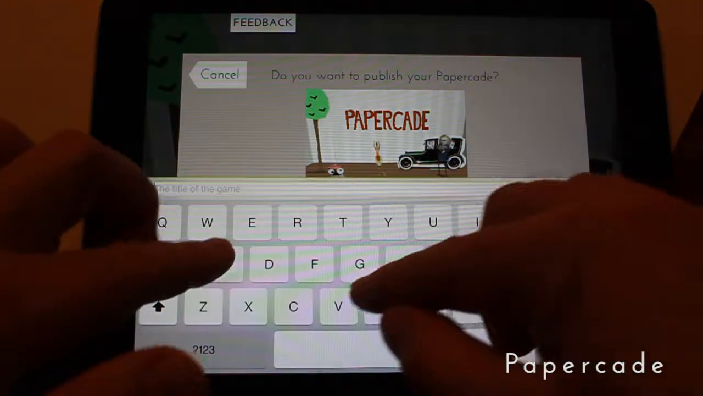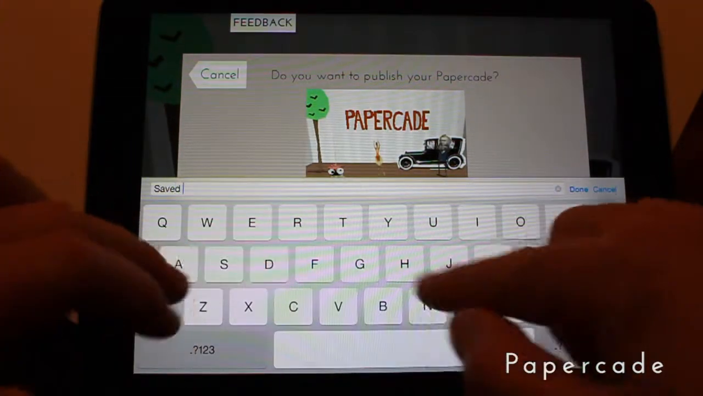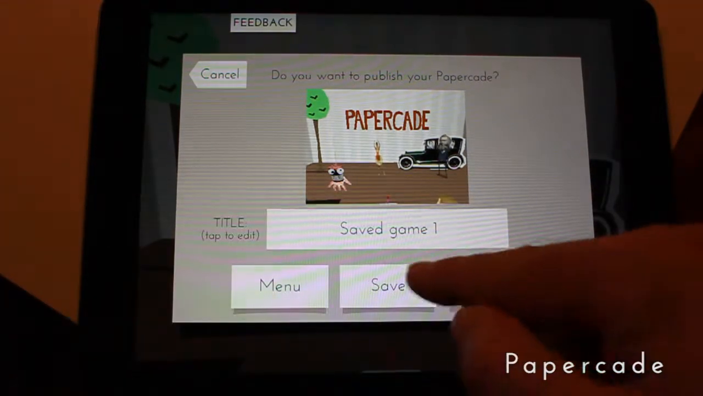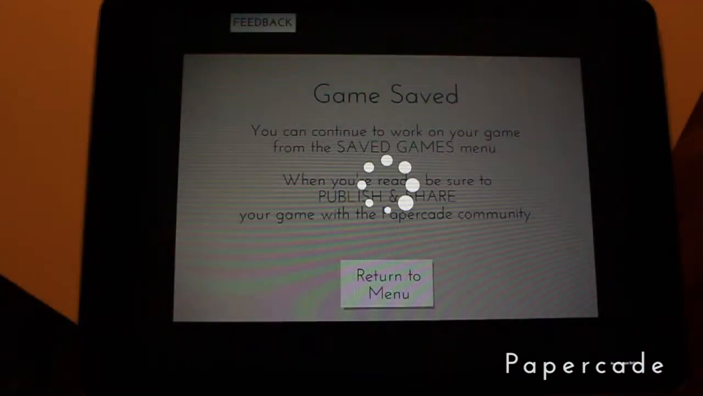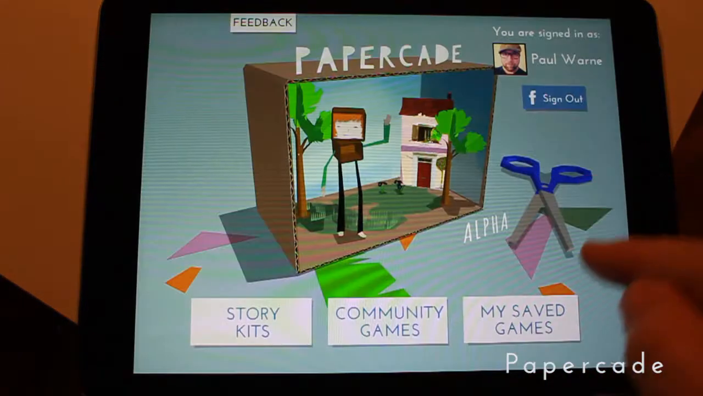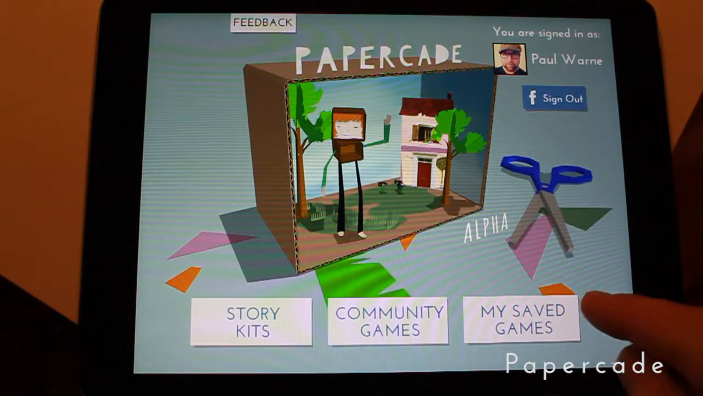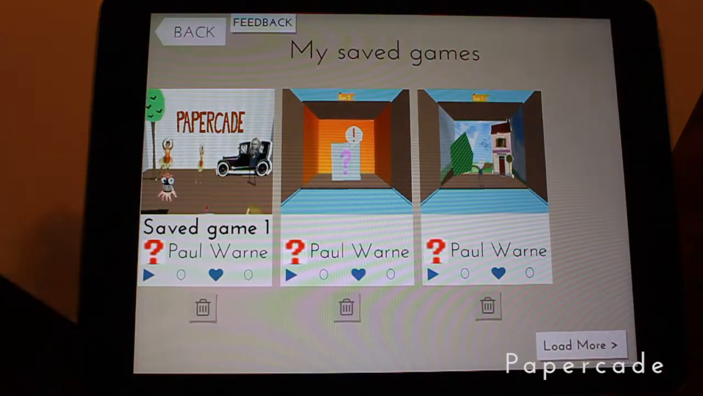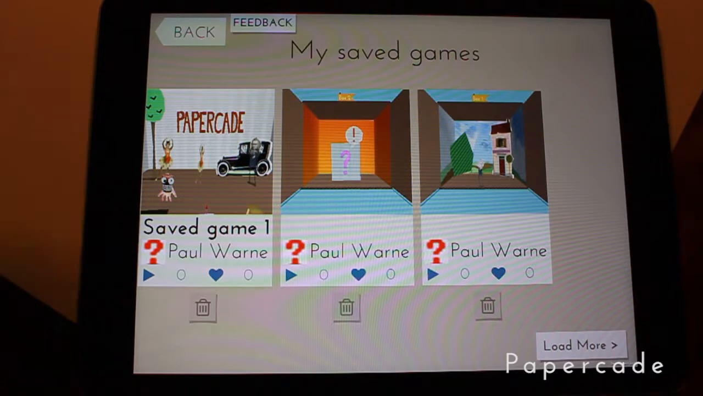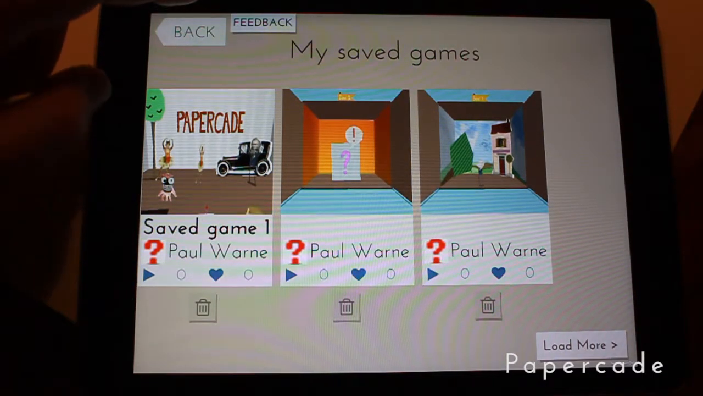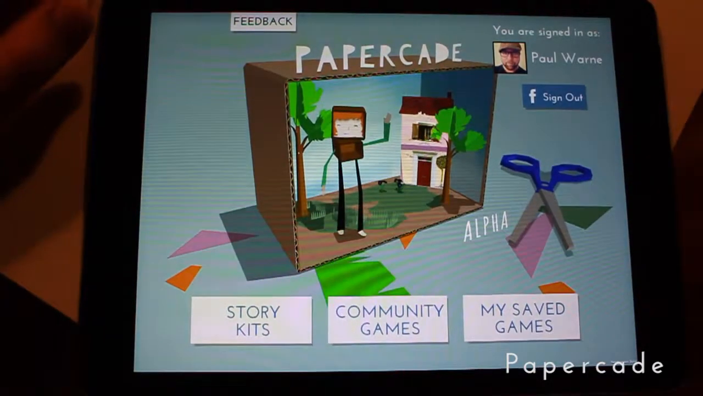And I'm not even sure what I'm going to call this yet, so saved game 1. And instead of publishing it, I'm just going to save it. And going back to the menu, in the third category, if I go and see what's in my saved games, it's there and I can open it back up and edit it again, keep saving it, or publish it when I'm ready. And that's the quick little introduction to Papercade.